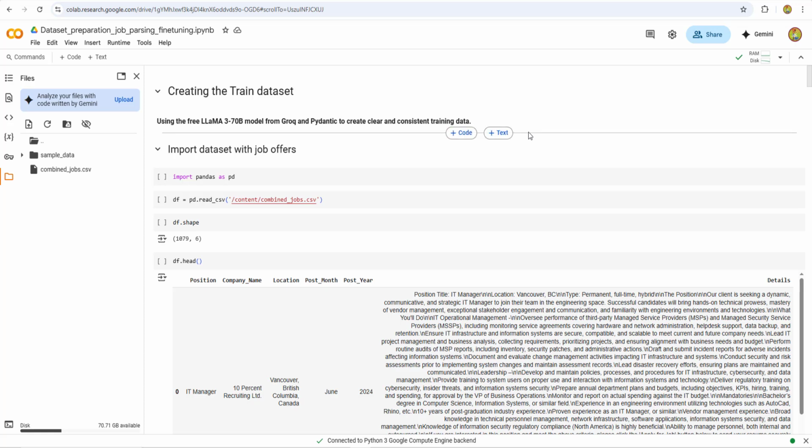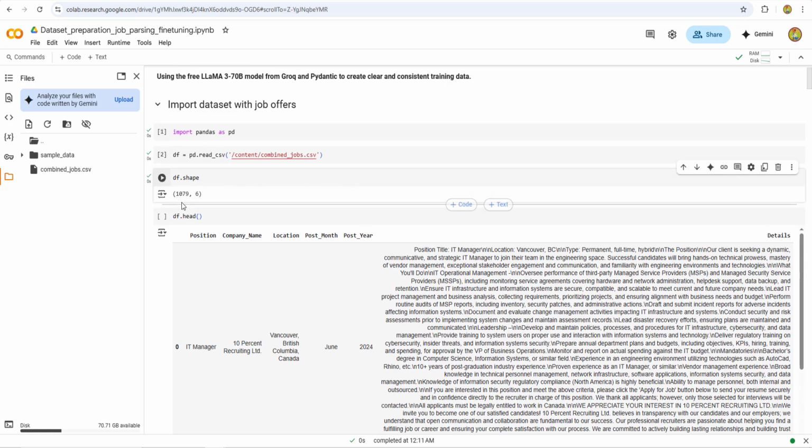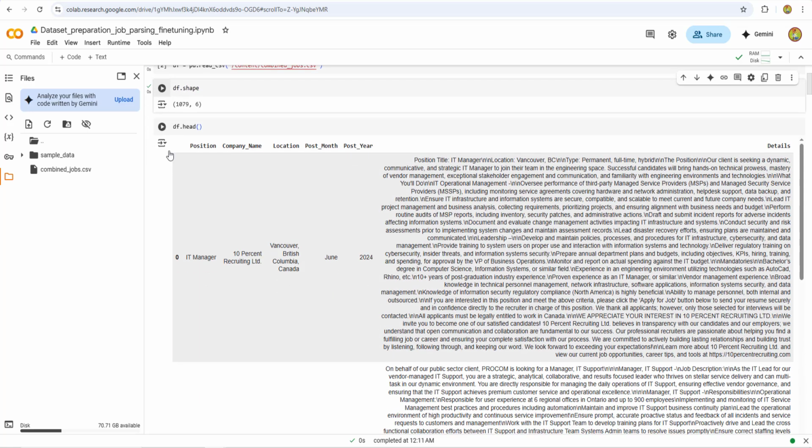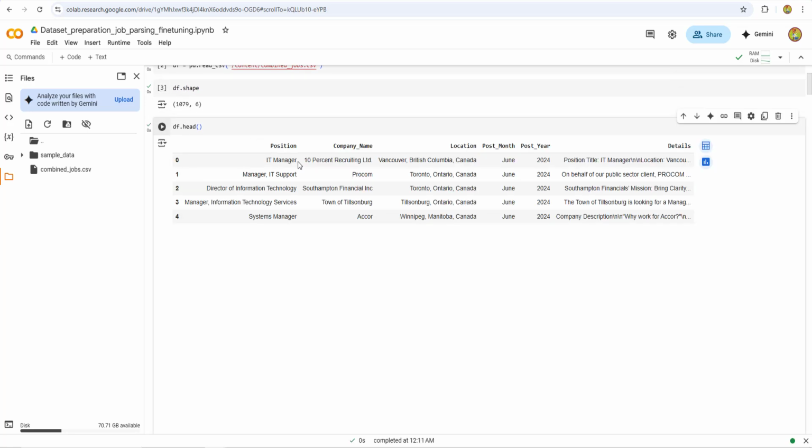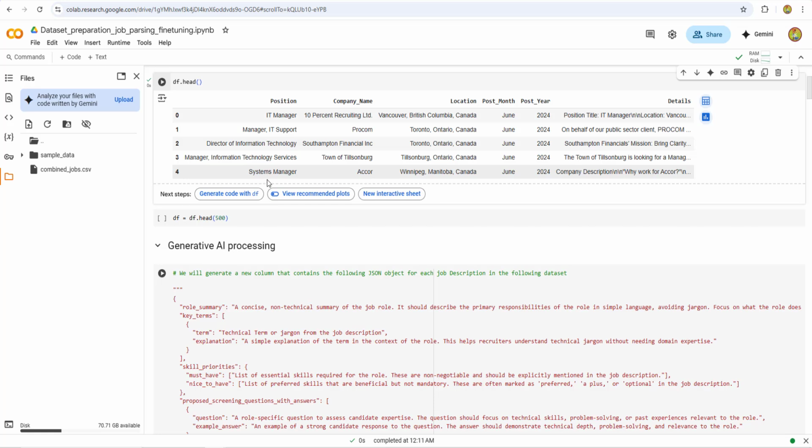The goal of this notebook is to create the training data that we will fine-tune the model on. First, let's start by importing pandas and opening the CSV file, which you will find in the GitHub repository. The CSV contains more than 1000 job offers. We are only going to use 500 to fine-tune the model on.